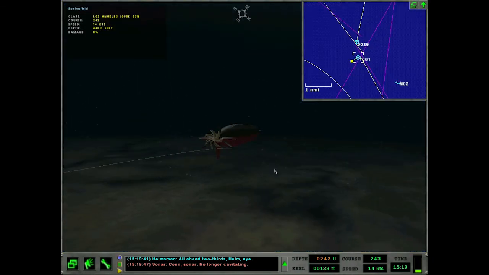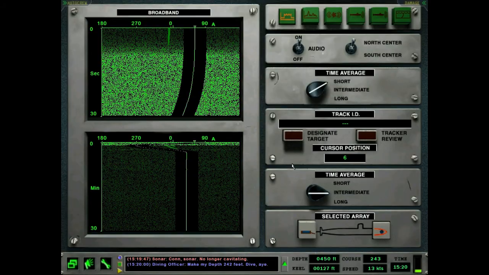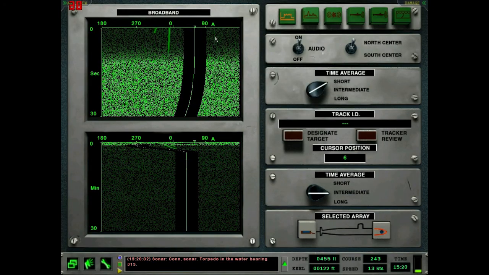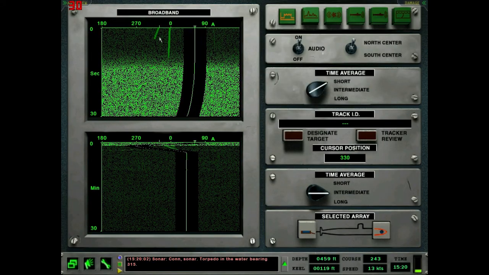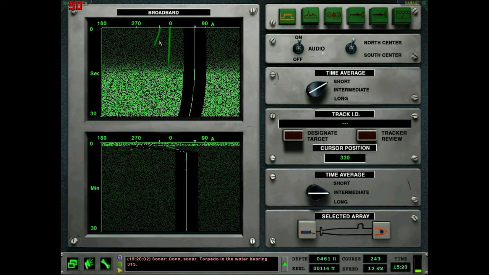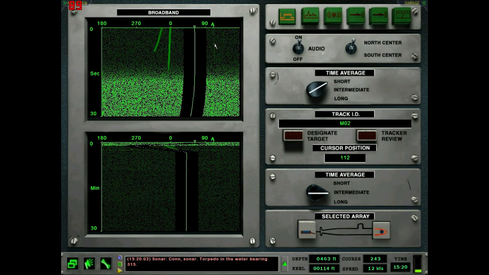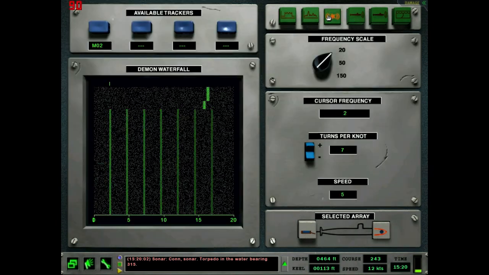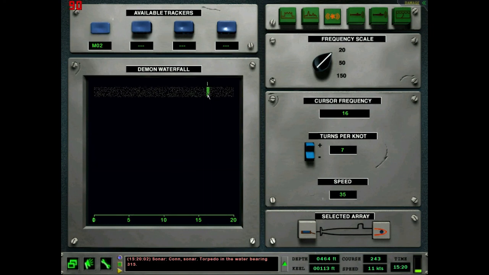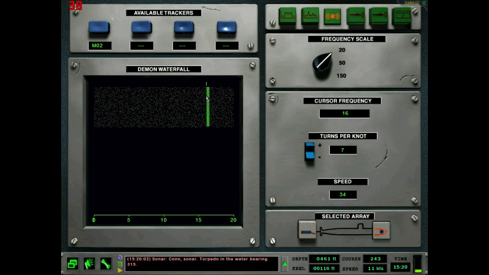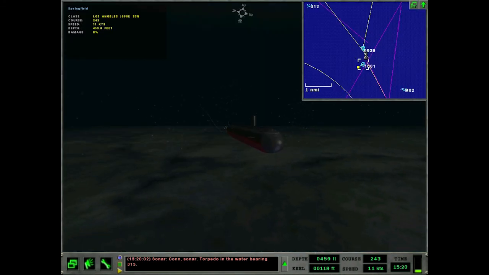Come back up. Make my depth 2. Con, sonar, torpedo in the water. Oh my god, dude. What is going on? With all the torpedoes in the water, dude. I'm gonna scream at someone here. Master 2, yeah, my buddy's juicing it. He's flanking full speed ahead. He's getting the hell out of Dodge.